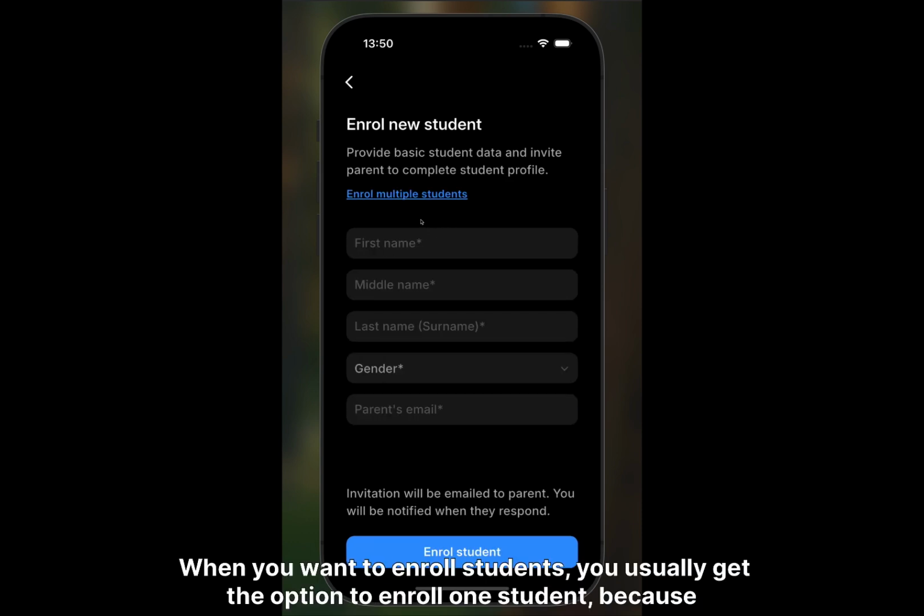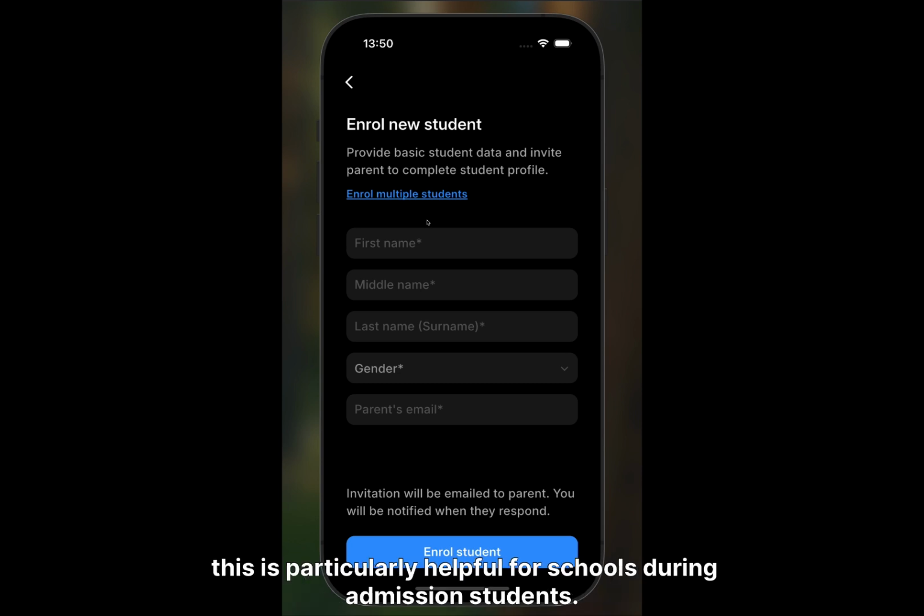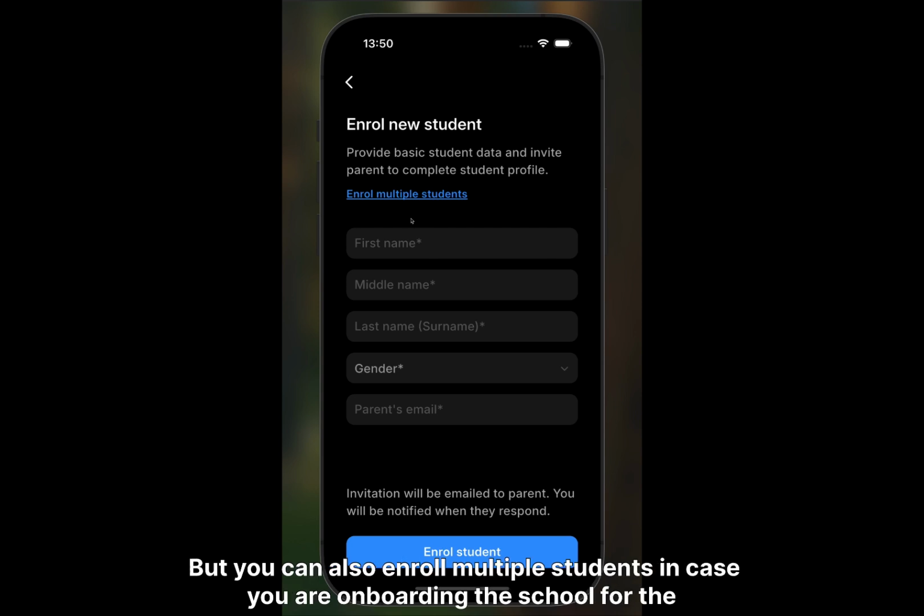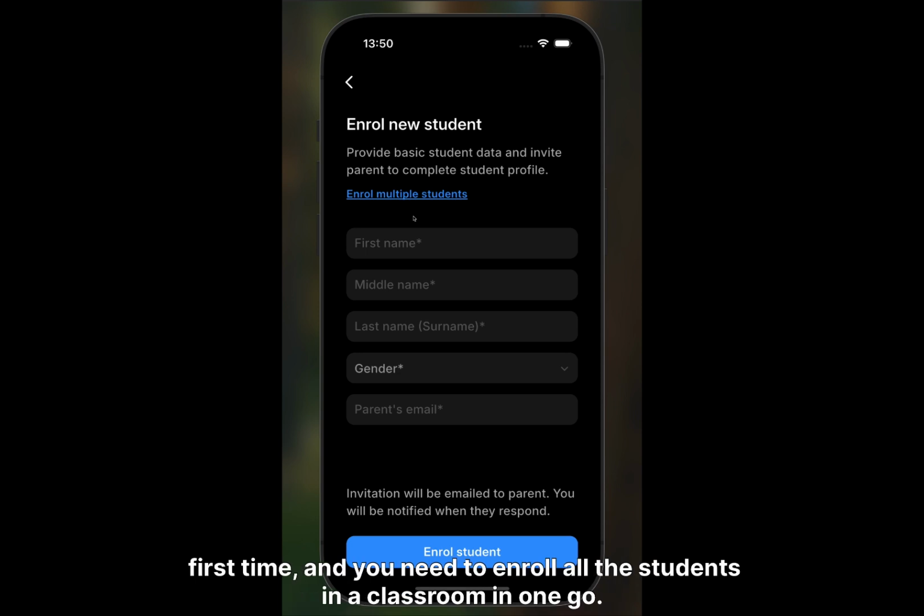When you want to enroll students, you usually get the option to enroll one student, because this is particularly helpful for schools during admission seasons. But you can also enroll multiple students in case you're onboarding the school for the first time and you need to enroll all the students in a classroom in one go.